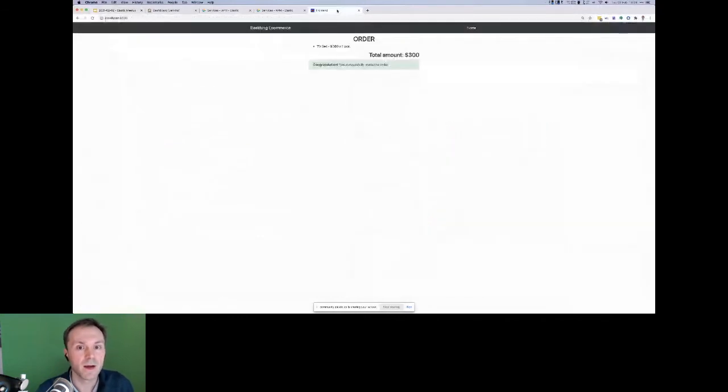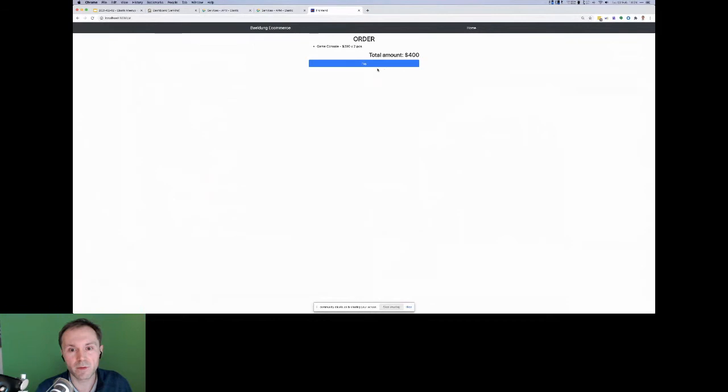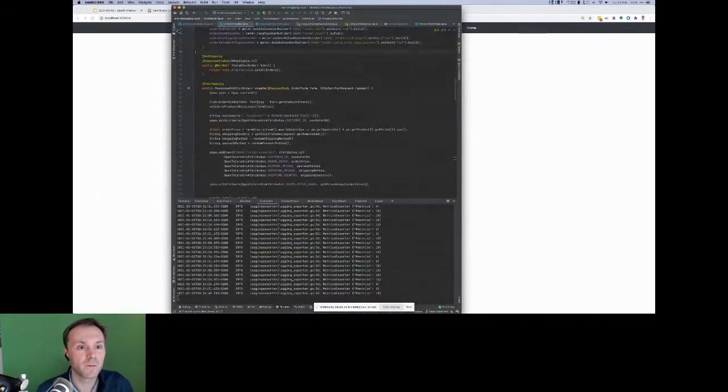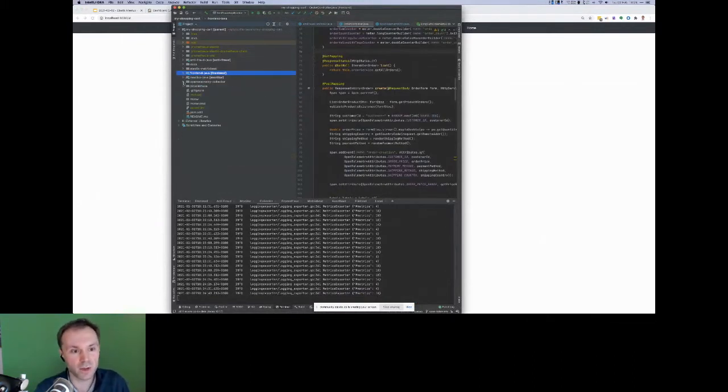So, as we have seen, this is my e-commerce application where I can buy stuff, and sometimes it is successful, sometimes it is rejected. Now let me go to my project. The project is on GitHub, so I will share with you the code. Let's look at my front-end application.